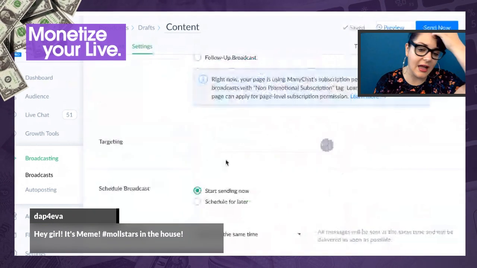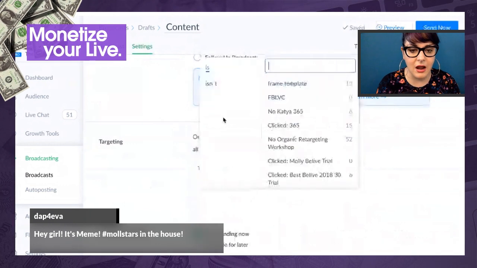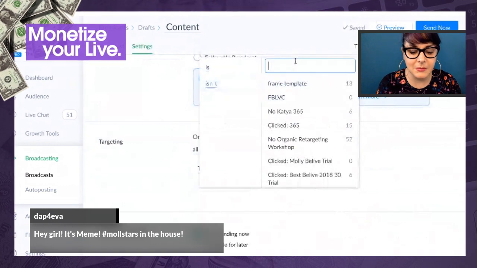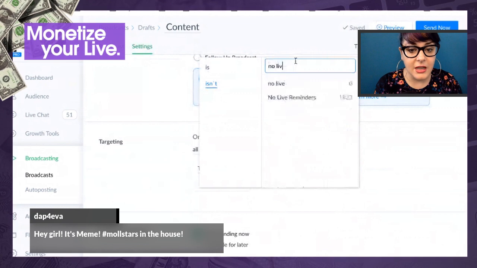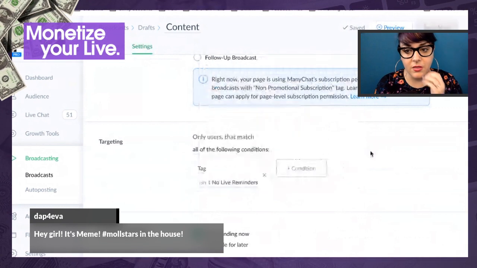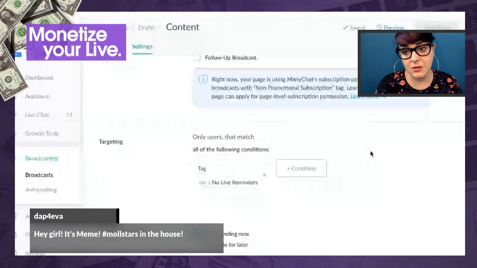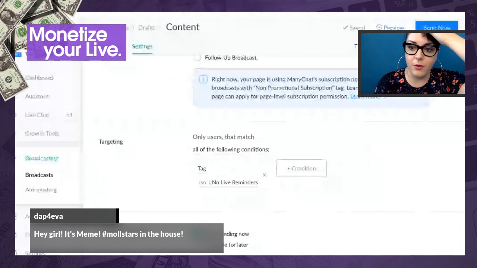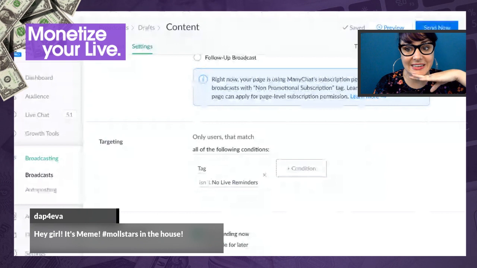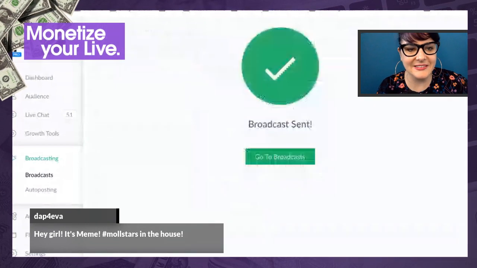And then we actually have a little segmented list here on our bot. And so we segment out those who have said they don't want live video reminders. So it makes our community a little smaller, but then we're not sending people things that they don't actually want. So I'm sending that to about 4,000 people. And then I hit send now, and then we'll see what happens. I think it's pretty cool.